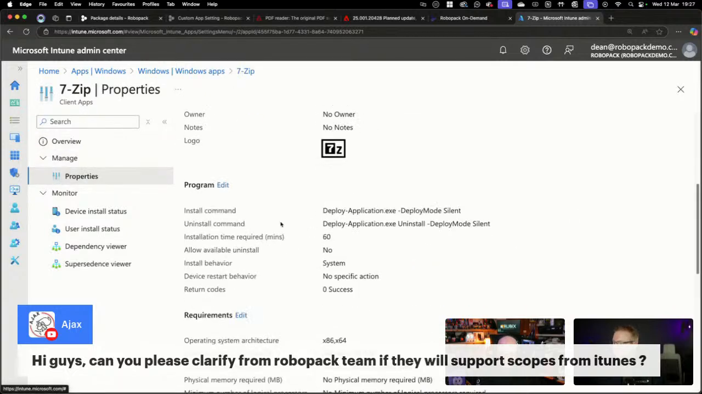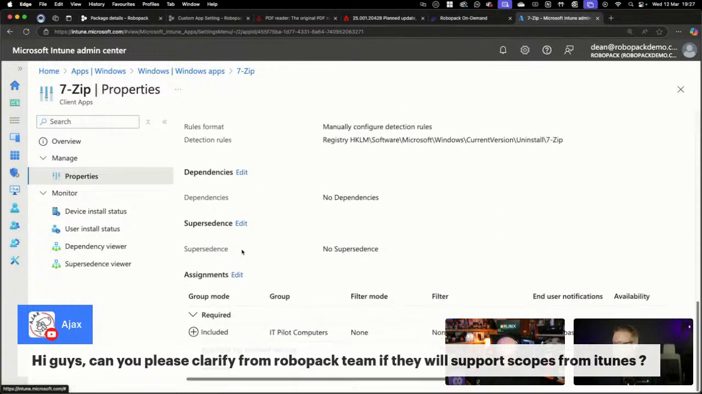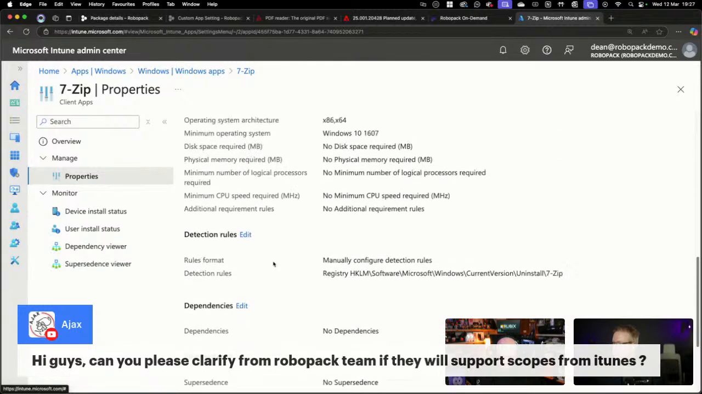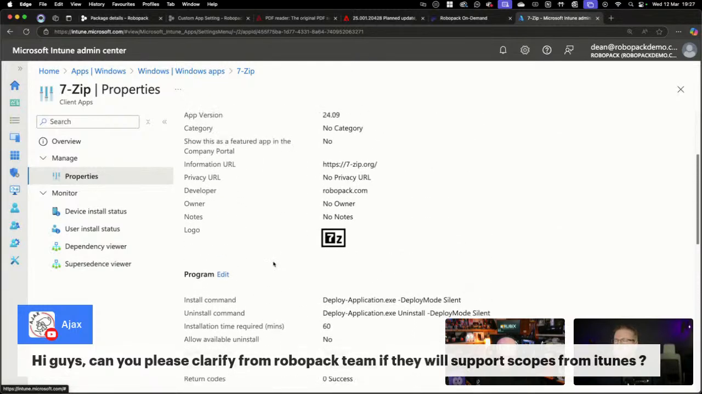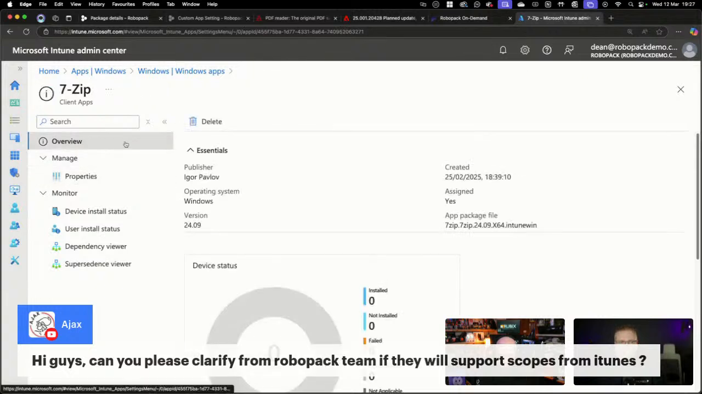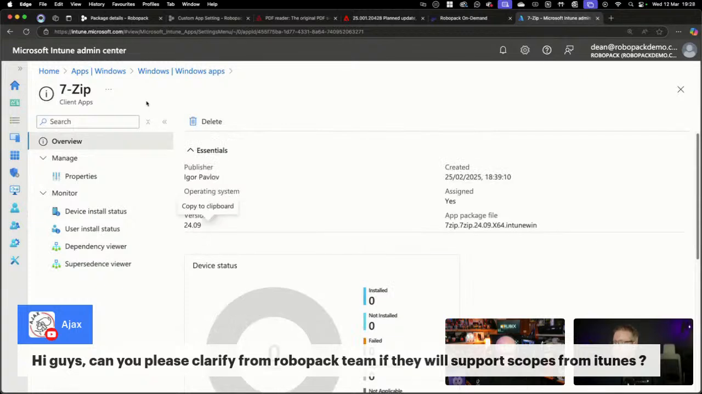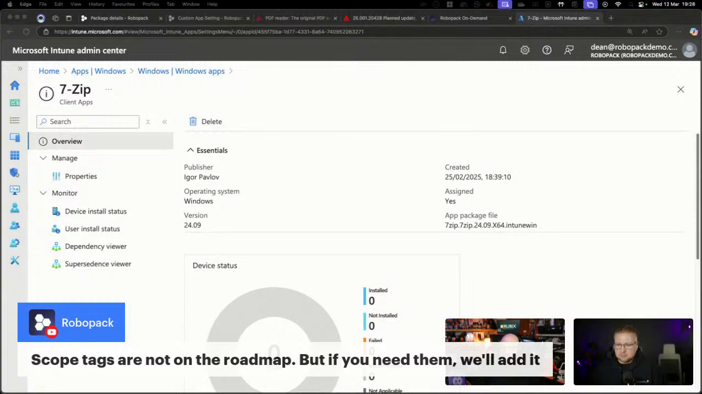Properties. Yeah, you can. Just scroll all the way to the bottom. I did. I don't know why it's not there for you. It's there for me in my Intune. I don't have any scope tags in the environment. Maybe that's why. Okay, could be. So you can tag an app, and then the answer from Robopack is they are not on the roadmap, but if you need them, we'll add it.